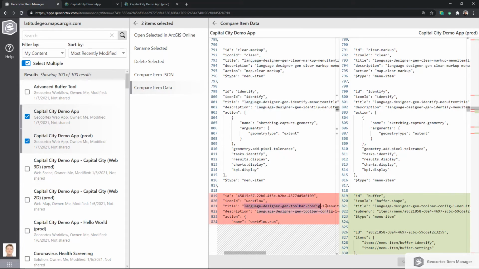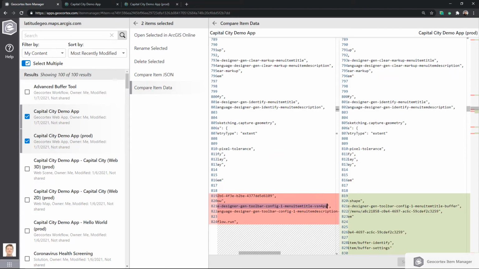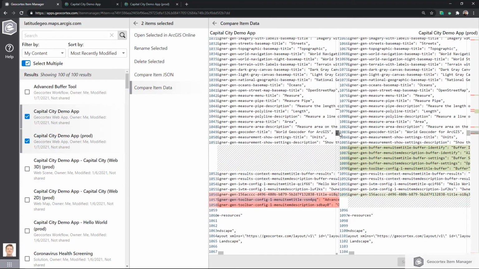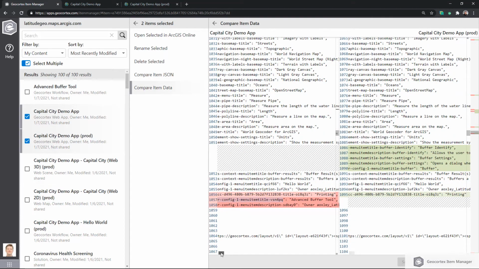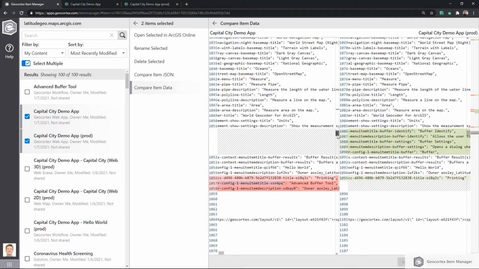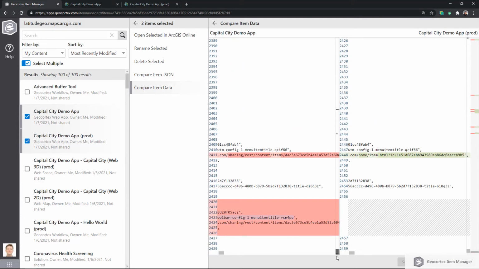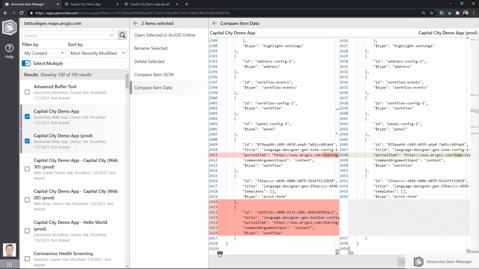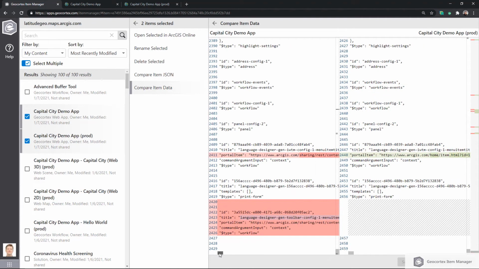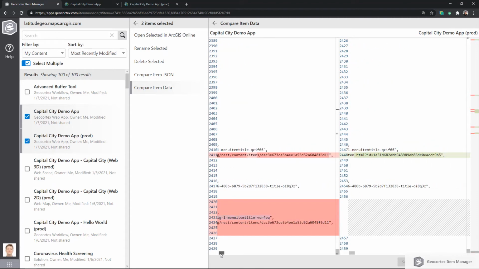I'll highlight this value, and I can scroll down to the next instance. I can see that that language value represents advanced buffer tool. Okay, so that's a pretty good indicator. Hopefully that tells me everything I need to know, but if I'm still not sure, I can see there's another instance down here. Let's come all the way down. And this is the item. There's the portal item URL. So let's grab the ID. I'll use Control-C to copy that.